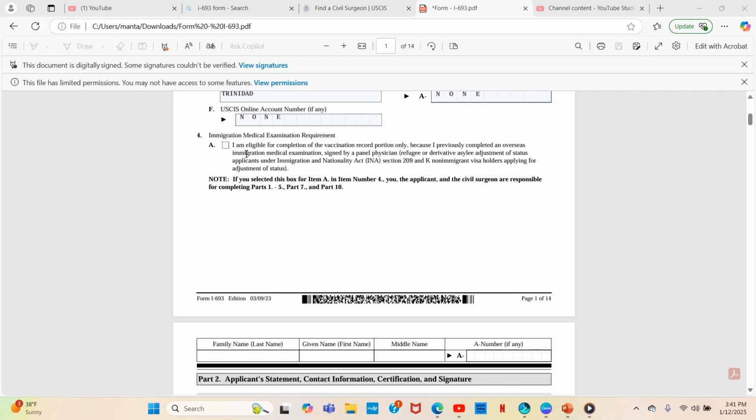So if this section is applicable to you, then you would check this box, and this would be applicable to persons who previously completed an overseas immigration medical examination that was signed by a panel physician or derivative asylee adjustment of status applicants under Immigration and Nationality Act, INA Section 209, and K non-immigrant visa holders applying for adjustment of status. So only if this is applicable to you, you check this, and then you would need to be mindful of this section here.